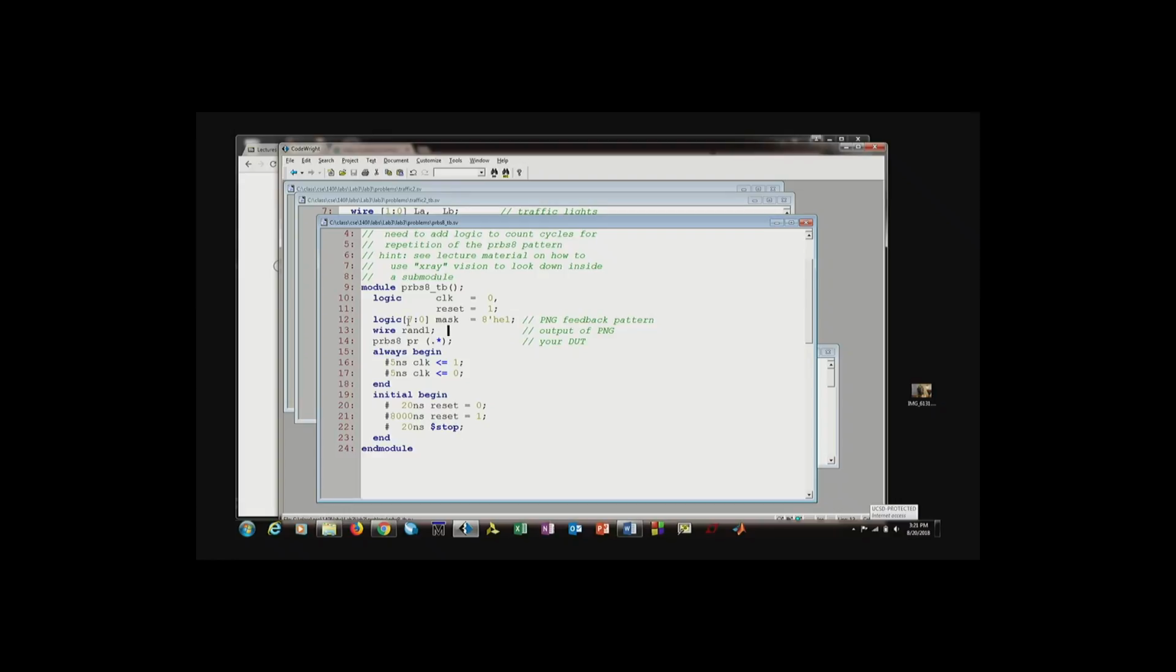Or we have our other weapon, which was our waveform viewer. And that lets you look down inside anything, as we've seen. So one way or the other, you ought to be able to see whether you've had the repetition that takes all 255 states. So that's what we're doing. That's lab 3.